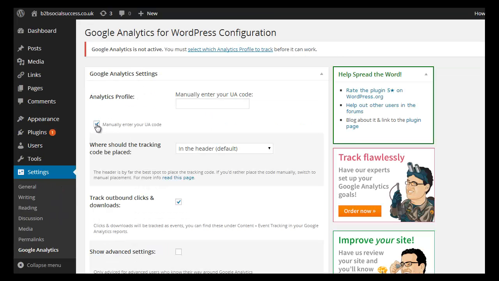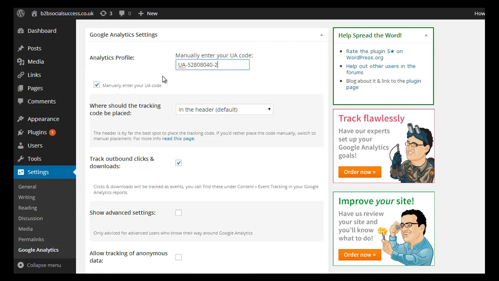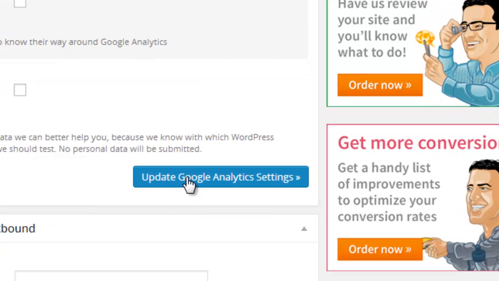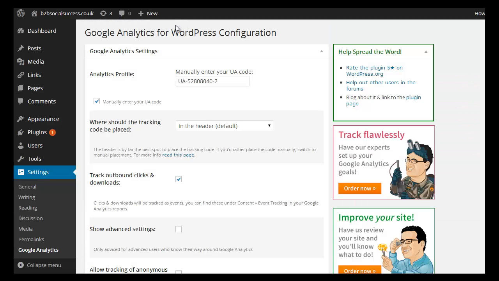So what I've done is I've clicked manually enter your UA code. Now in here I'm going to put that tracking code that I took from Google Analytics. That's there, Control V. That brings it back in. And then, where should your tracking be placed? In the header. That's what Google tells us. And all I need to do is update Google Analytics settings. And that's it done, that's completed.